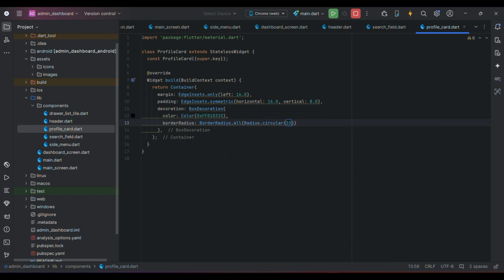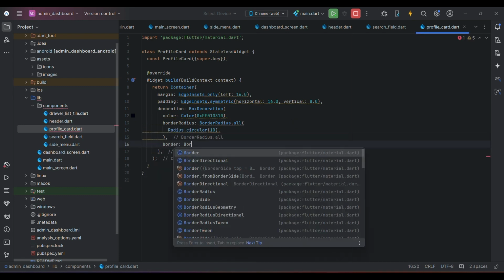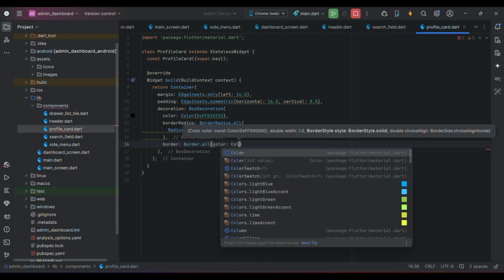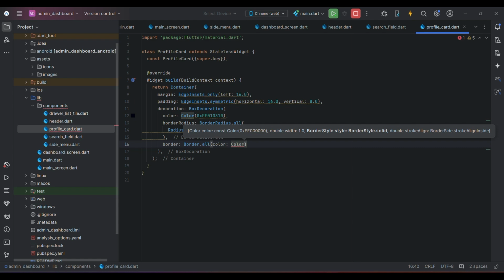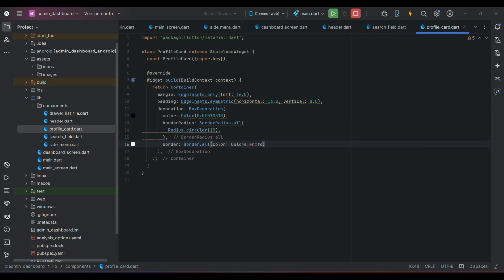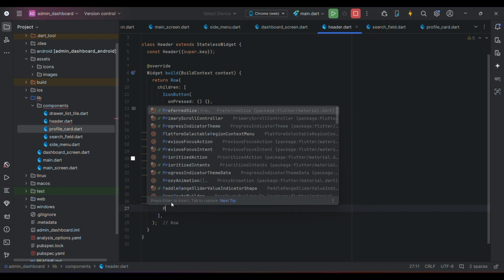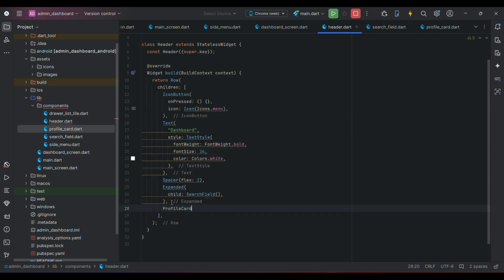We return a container with a left margin of 16 to give it spacing from the edge. Padding is set horizontally to 16 and vertically to 8 to add space inside the container. The background color is set to a dark shade. We also round all corners with BorderRadius.circular 10 and add a white border around the container using Border.all to set color white. Now call the ProfileCard widget here.